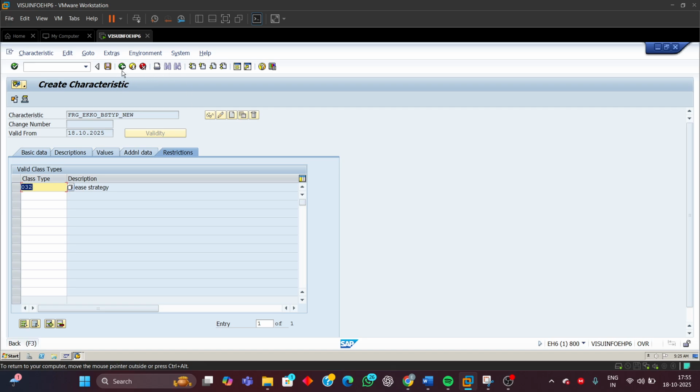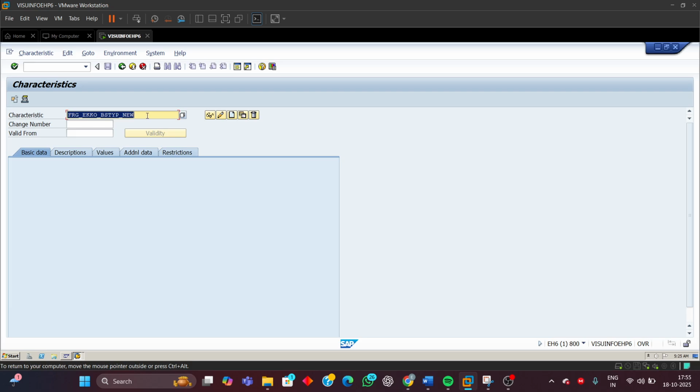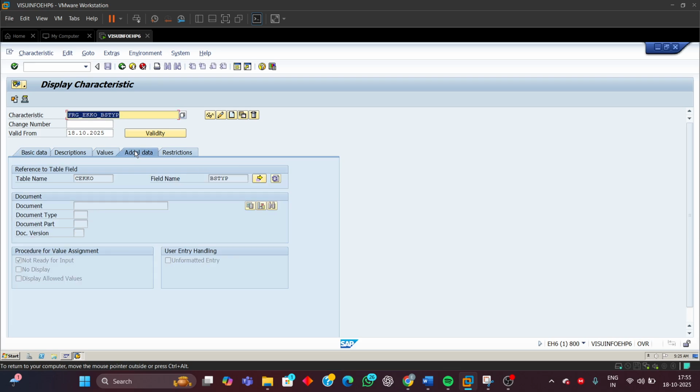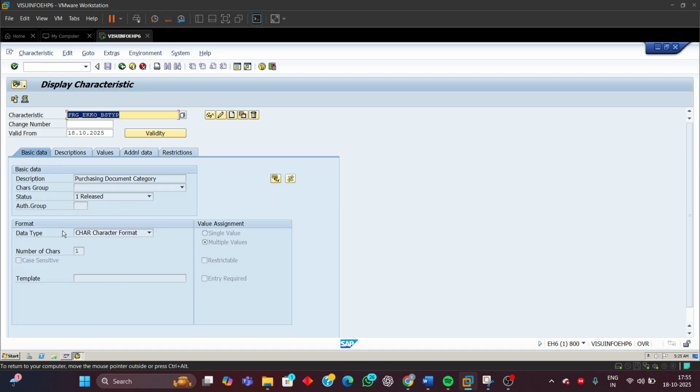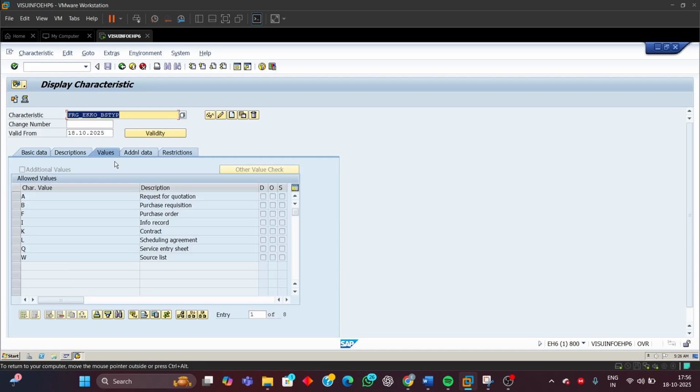I'm not going to save it because I already have one characteristic, FRG underscore EKKO underscore BSTVP. See here, how I had created: I went to additional data, put the table name, field name, enter. So this is automatically filled. The description, the data type and number of characters, everything is automatically filled. I only selected multiple values. Then in the restrictions, I just added class type 032, and in values, the system has automatically updated all of these, the purchasing document categories.